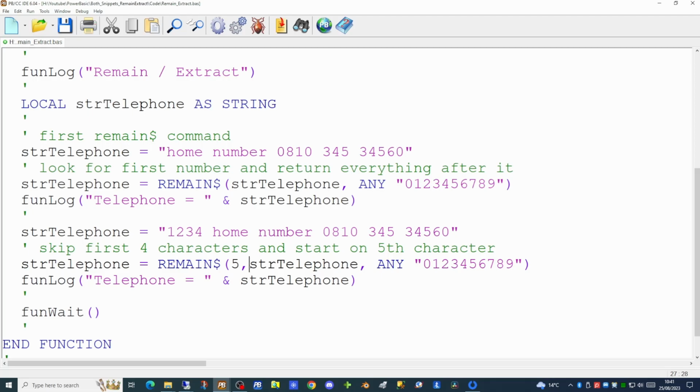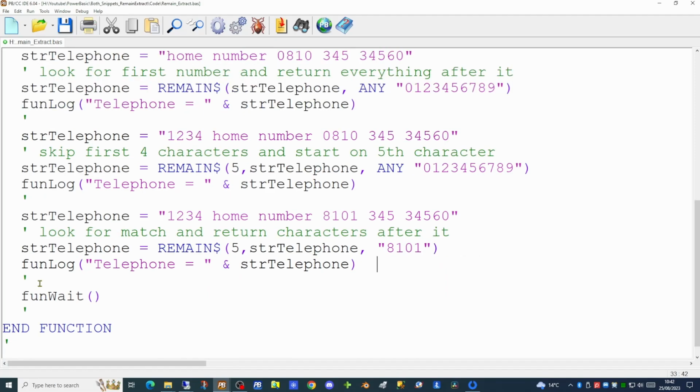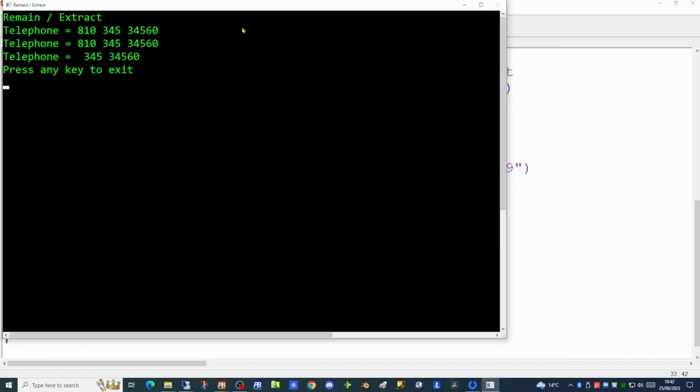As well as using the ANY parameter, we can also look for a particular string of more than one character. Let's say we're taking the telephone string and we're looking for a match to return the characters after the 5th character. But in this case, we're looking for 8101. If we run that now, we will see we get returned 345 and then the remainder of the telephone number.